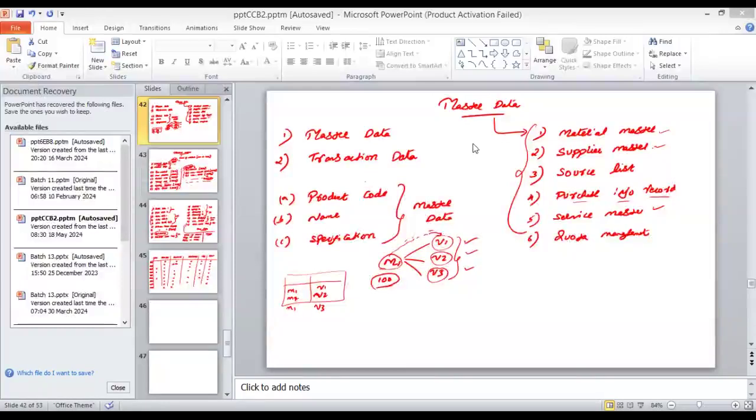So we also said that in master data, we have 6 types of different master datas. One is the material master, where material master is going to have a bunch of materials. It can be 1,000 materials or 10,000 materials, depends on the business size. Same goes with supplier master. So if business is having different suppliers from where they are procuring or purchasing the material, those all suppliers are considered as the supplier master.